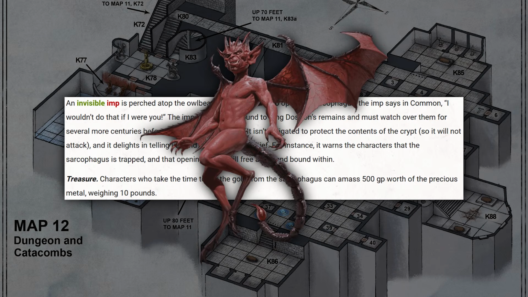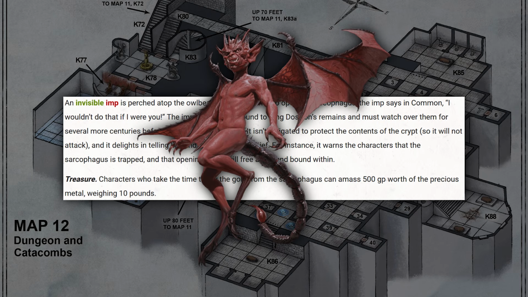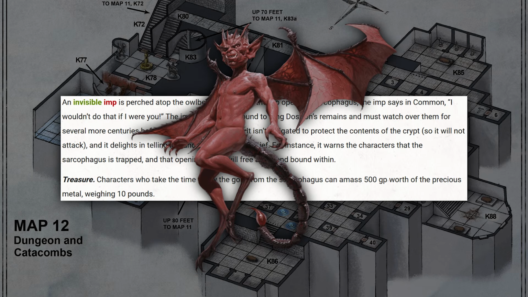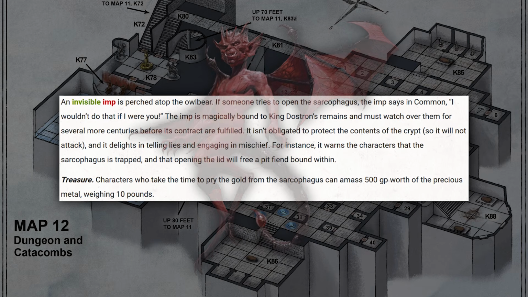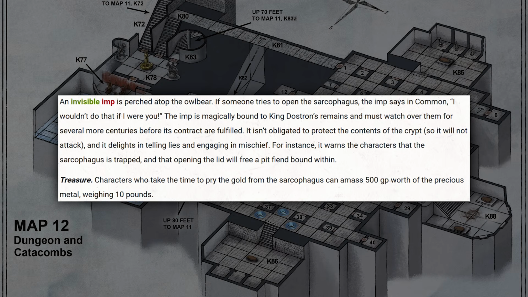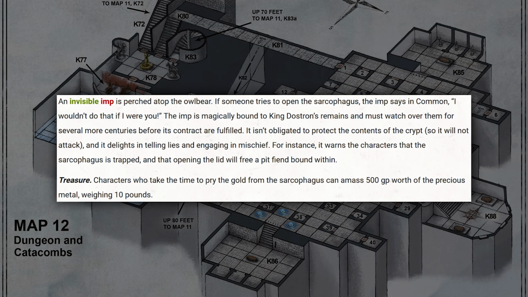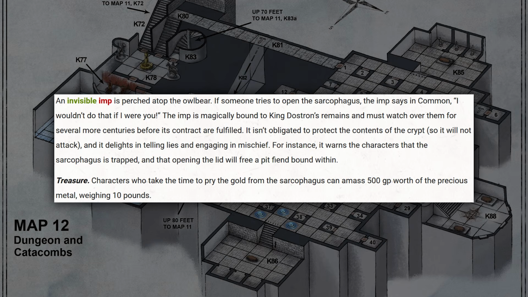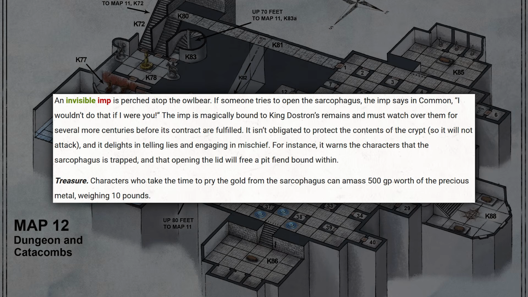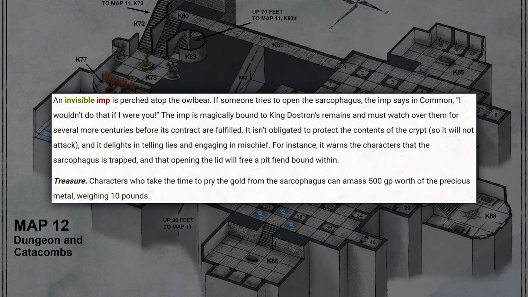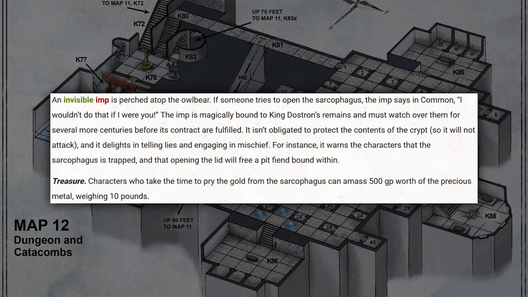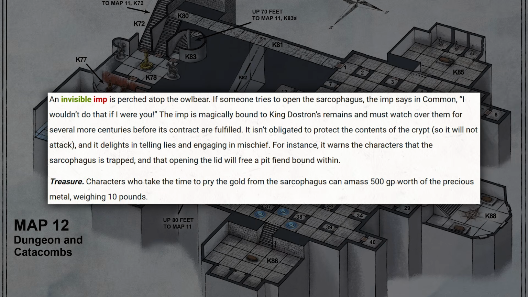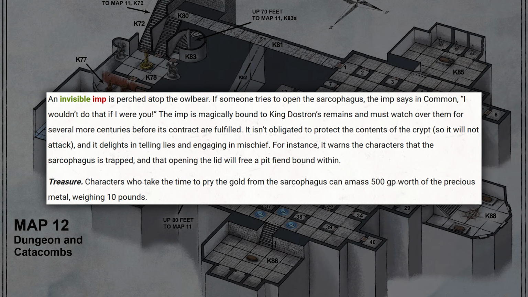An invisible imp is perched atop the owlbear. If someone tries to open the sarcophagus, the imp says in Common, "I wouldn't do that if I were you." The imp is magically bound to King Dustron's remains, and must watch over them for several more centuries before its contract is fulfilled. It isn't obligated to protect the contents of the crypt, so it will not attack, and it delights in telling lies and engaging in mischief. For instance, it warns the characters that the sarcophagus is trapped, and that opening the lid will free a pit fiend bound within. Treasure. Characters who take the time to pry the gold from the sarcophagus can amass 500 gold pieces worth of precious metal, weighing 10 pounds.